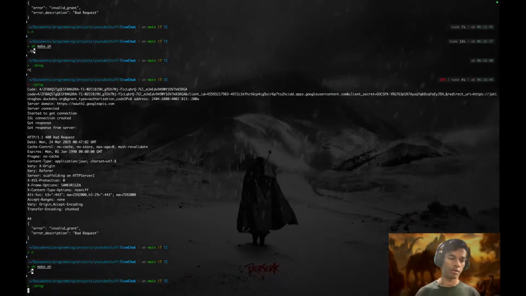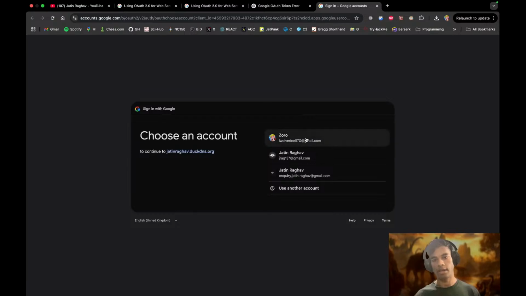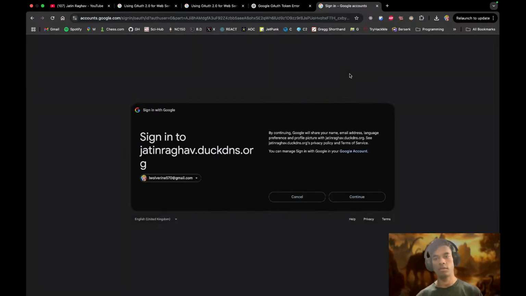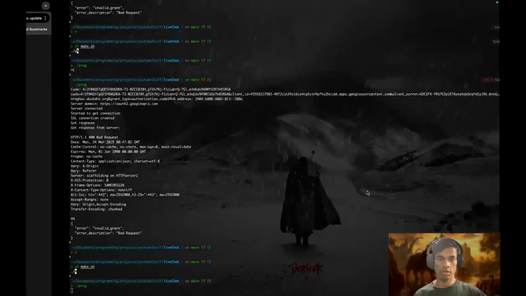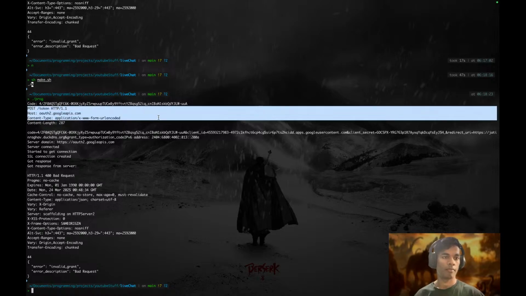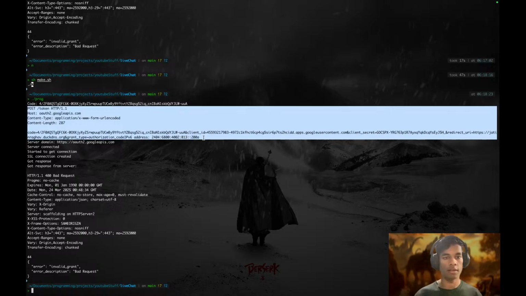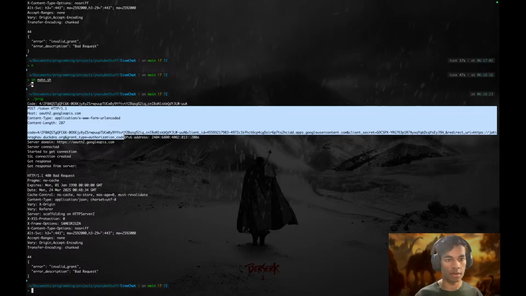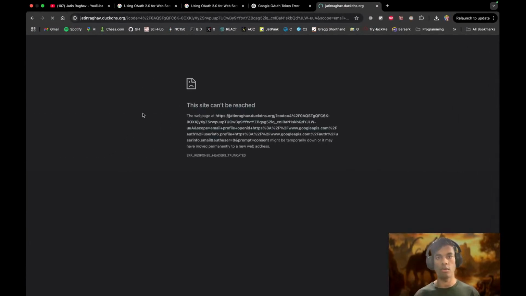Is there anything running? No. Redirection and go there. Continue. This is the whole thing. The host is this, content type is this, content length is this, and then this. Authorization grant type equals authorization code.